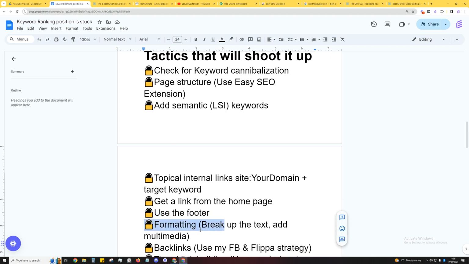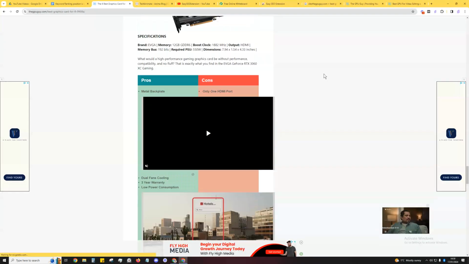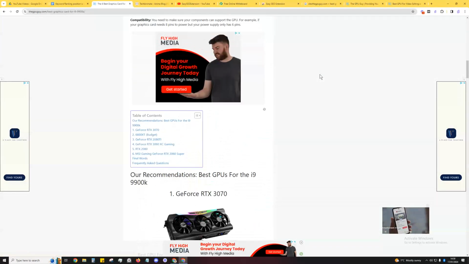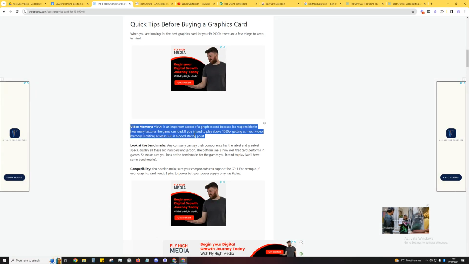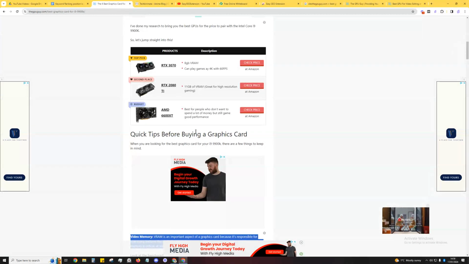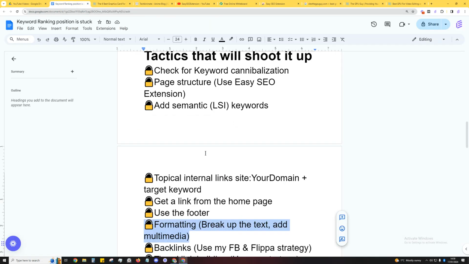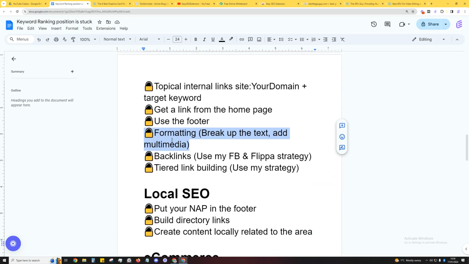So use the footer. Next up is the formatting. This is very simple. So break up the text, add multimedia. So images, videos. So this page is doing that. And again, you don't want it to be a big block of text. Maybe I could increase the text size just a little bit, but that's as far as I'd go when it comes to this one. So make sure the formatting is done correctly.